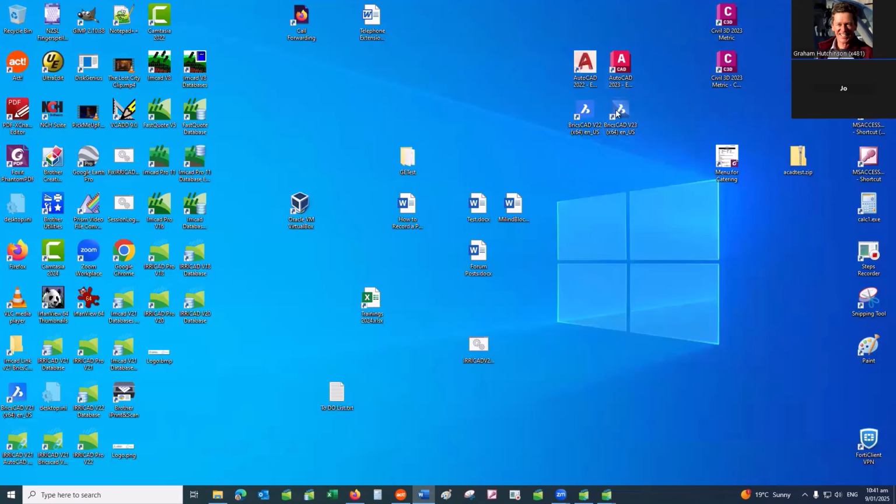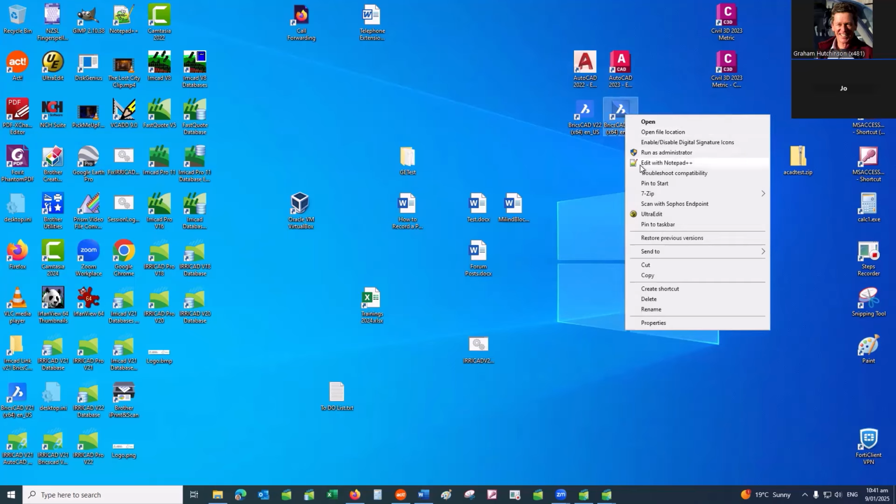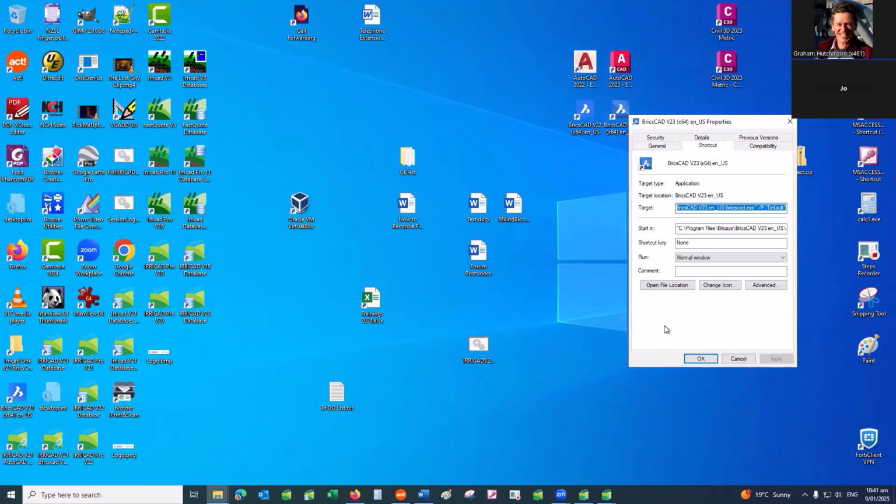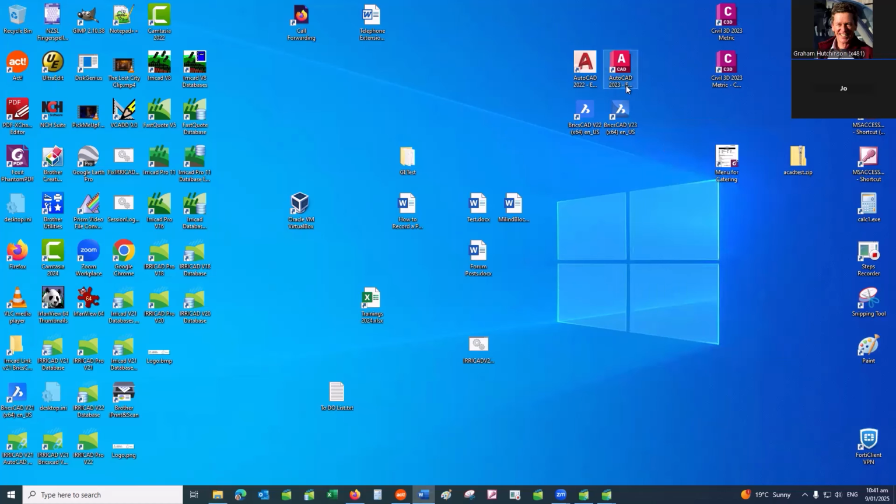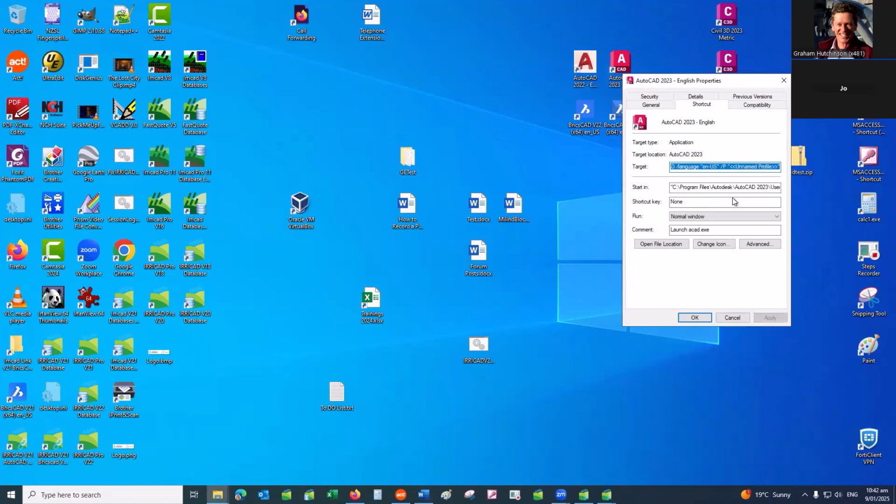To run plain AutoCAD or plain BricsCAD or plain Civil 3D, if that's what you use, you need to make sure that you set the profile switch in the target. That's because if you don't, then when you try and run these, they will load the last used profile, which in my case is the Irricad profile. So I have put in my default BricsCAD profile there, and for my AutoCAD one, it's unnamed profile.